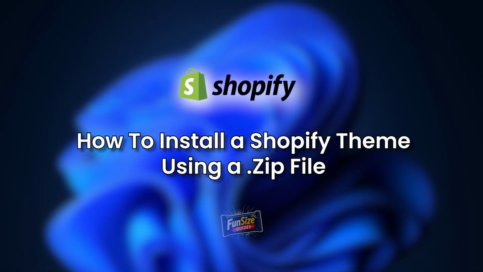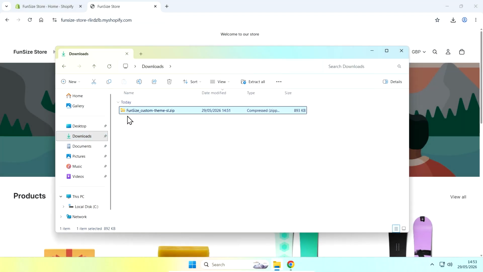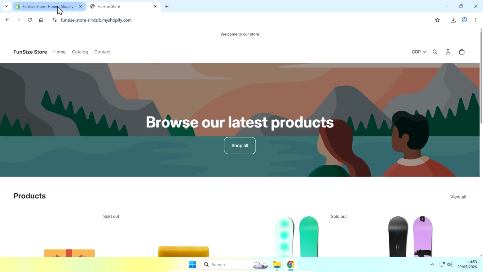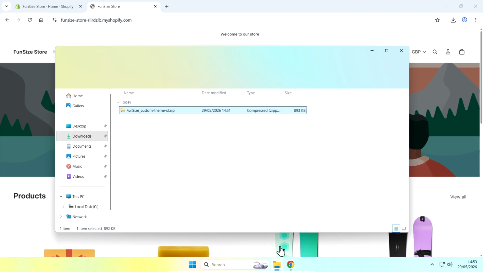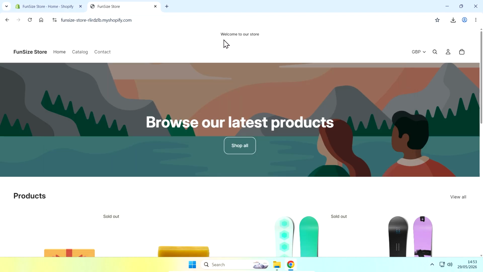In this video, I'll show you how to install a Shopify theme using a zip file. This is useful if you've downloaded a theme from somewhere like ThemeForest, a theme developer, or another Shopify store backup. Before you start, make sure the theme file is actually a zip file. You don't need to extract it. Shopify needs the theme to stay compressed as one zip file when you upload it.